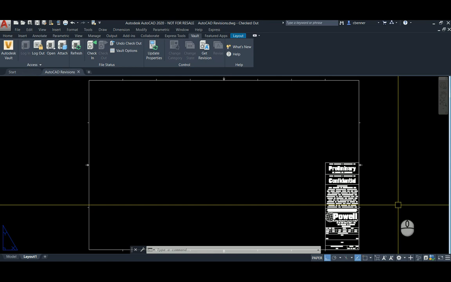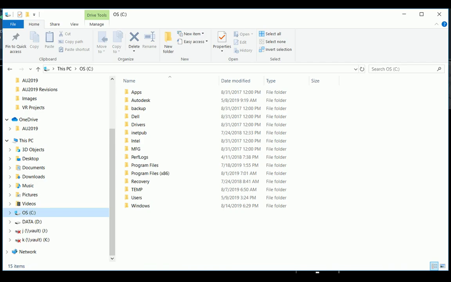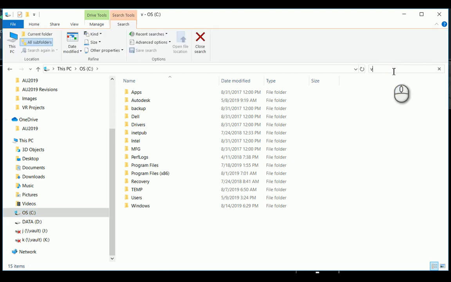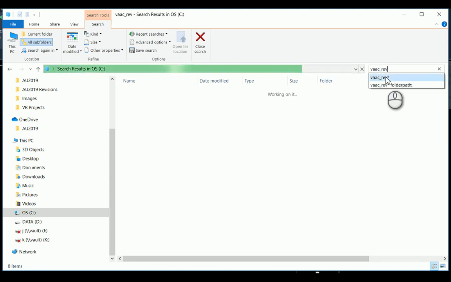So in the documentation for this class, we're going to show you where that path is, but I have found that the best way to find this is simply to go to your Explorer and do a search on the hard drive where you installed AutoCAD for Vault. It should come up, because that's about the only file you're going to have in your system with that combination.